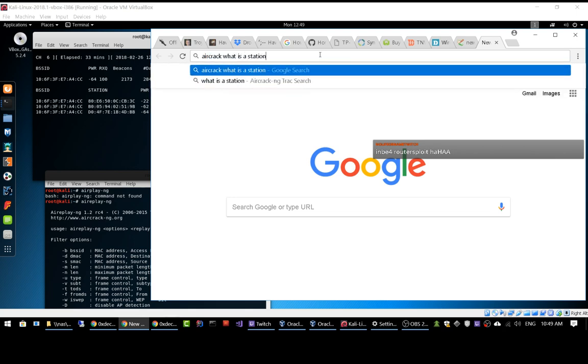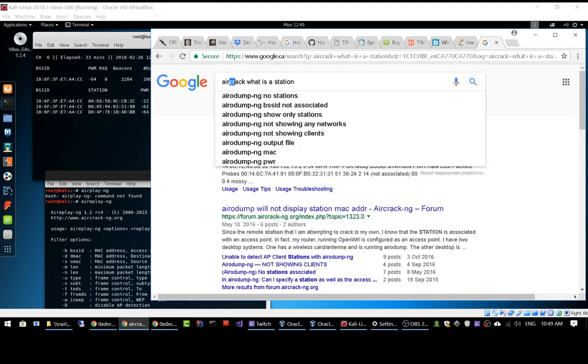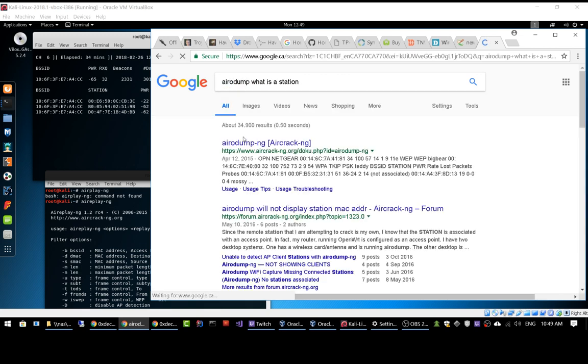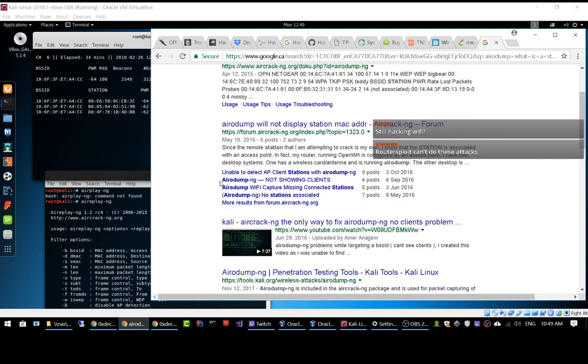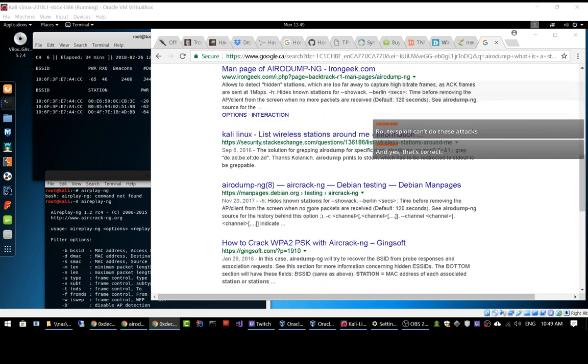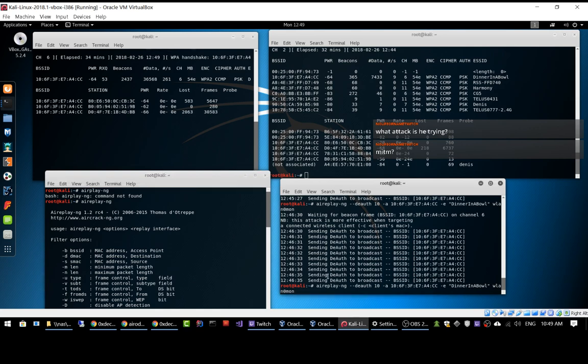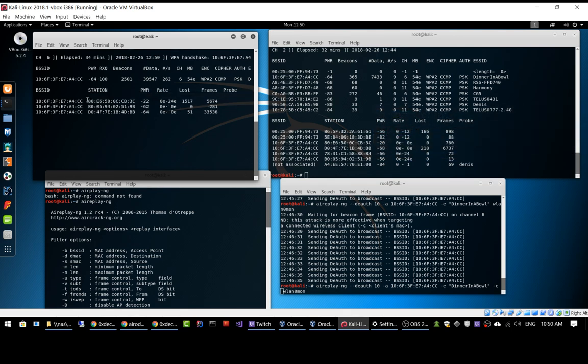What is a station? Airodump will not display the station MAC address. Well, I'm going to drop in. Let's just see here. So let's try dash C. I don't know if that makes sense.